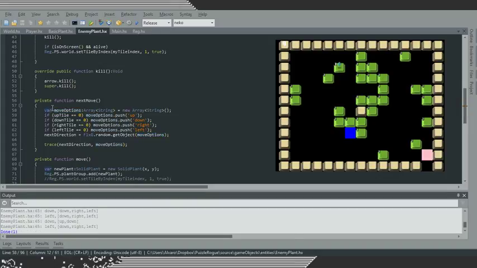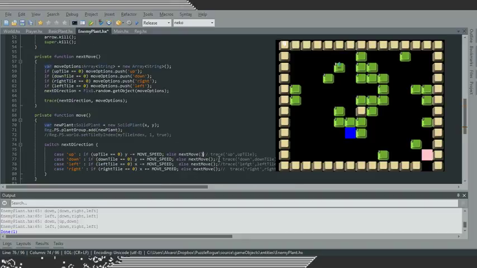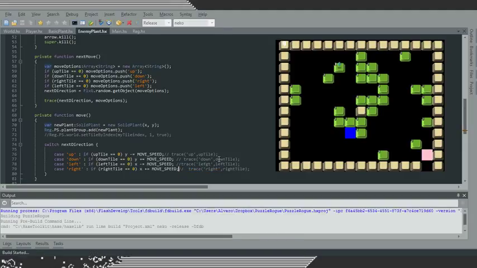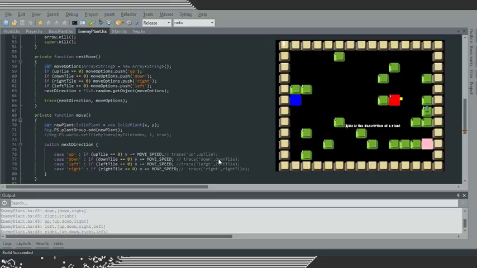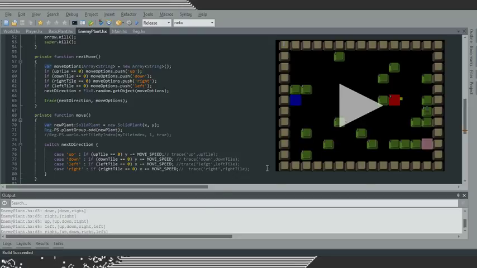Now, let's see. The problem is, I think, related to this right here. So there shouldn't be an else. The else cannot happen because it happens at the same time it moves. So let's see what happens if I take this out, where it can't recalculate. Yeah, this issue is really weird.